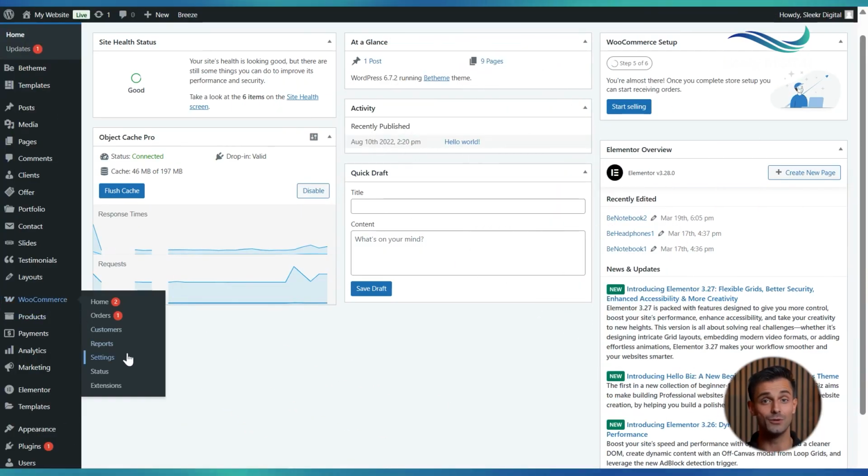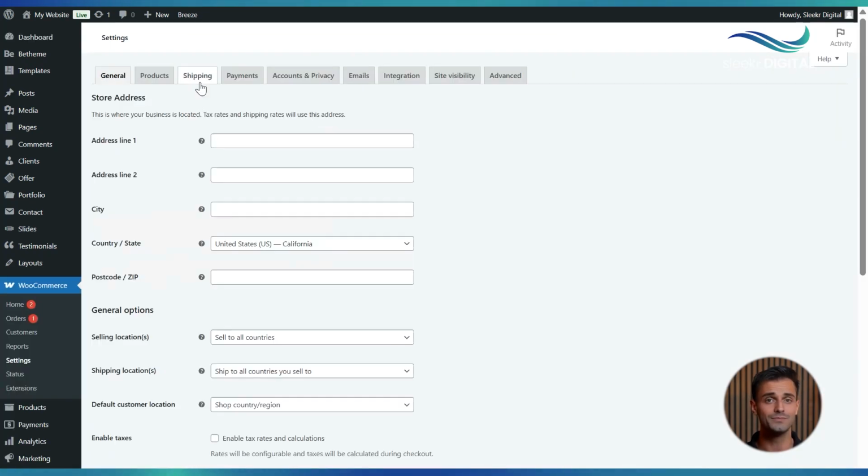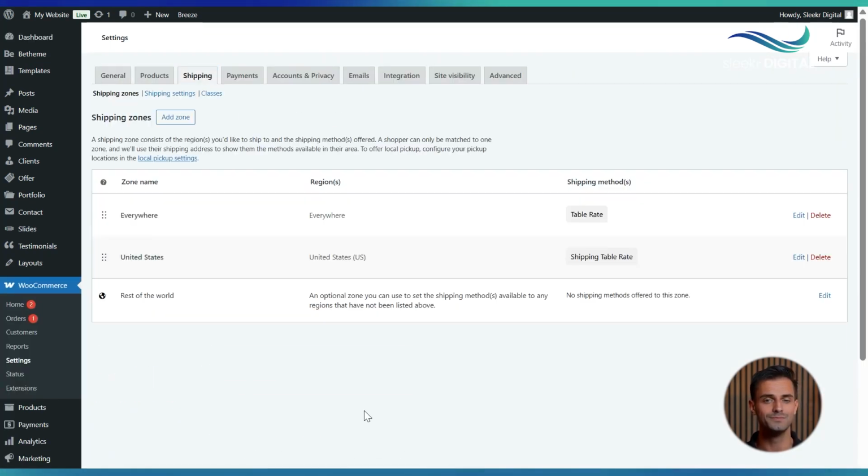In this video, I will show you how to define rate settings and add shipping rules in WooCommerce Table Rate Shipping. Let's get started. Now from your WordPress dashboard, go to WooCommerce and click on Settings. Now click on the Shipping tab.